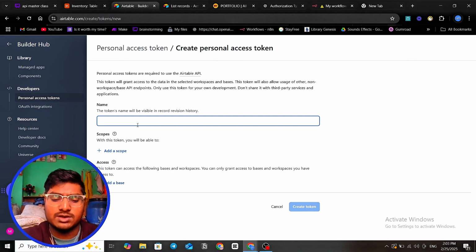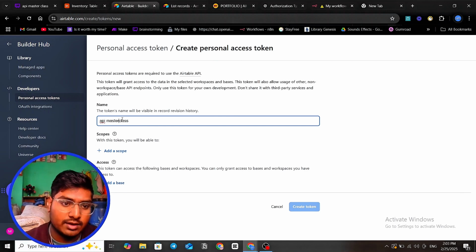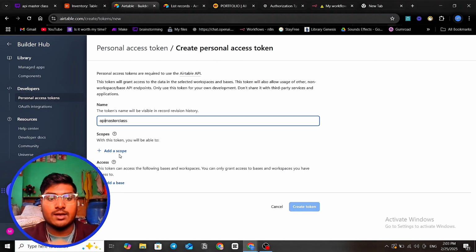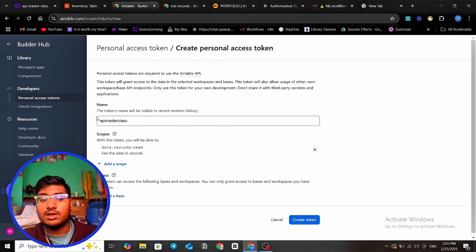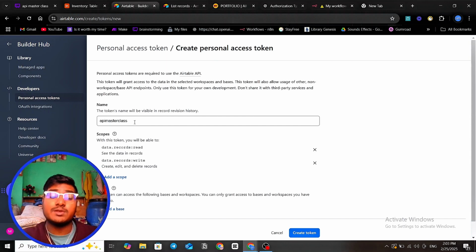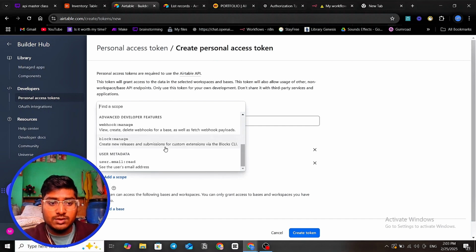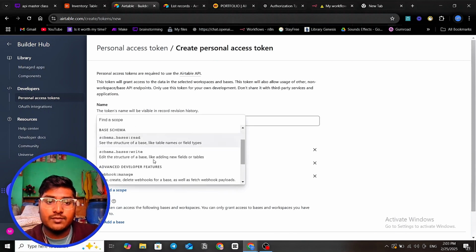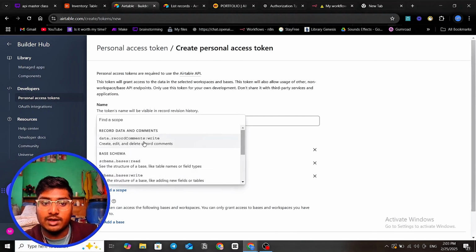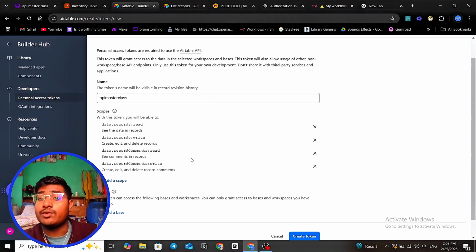Let's suppose we name this API master class. Okay, just write this. What I want is from this to that. I want to read the record, meaning he can read all the data. Also, I want that he can write the record, meaning he can also edit the record. I also want that he can add the field. You can read the description; you can create or delete a record. Okay, I also want to create a record whenever you want.